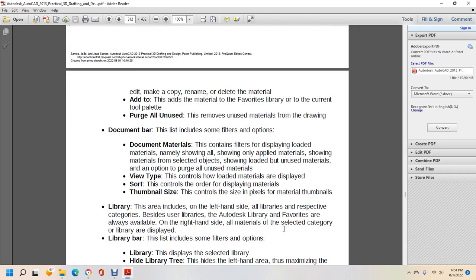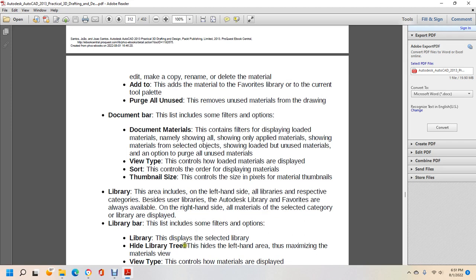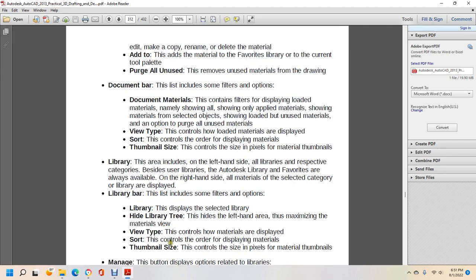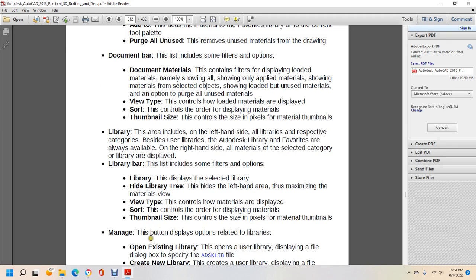Library: this area includes on the left-hand side all the library categories. Besides your own libraries, the Autodesk library and favorites are always available. On the right-hand side, all materials of the selected category library are displayed. Library bar: this includes some filter options. Hide library tree, the left-hand arrow, maximizes the material view. View type controls how materials are displayed, sort controls the order, and size controls the pixel size of thumbnails. Manage: this button displays options related to the libraries.